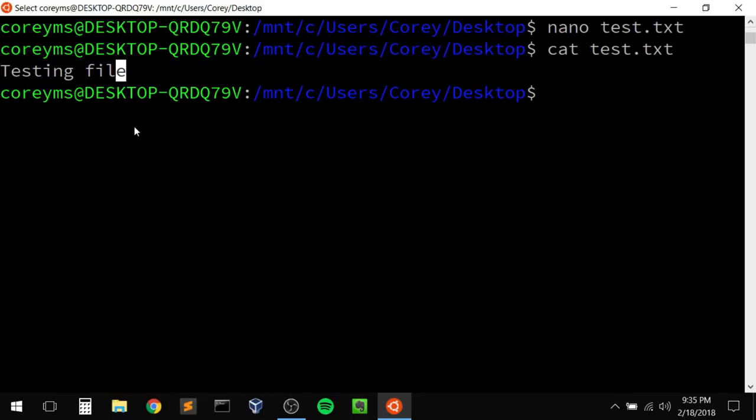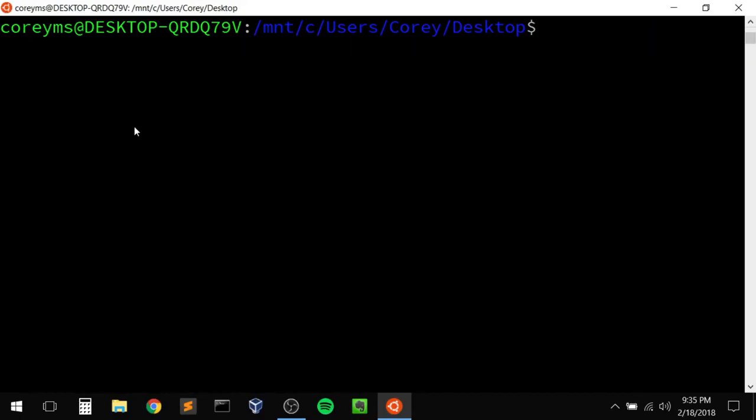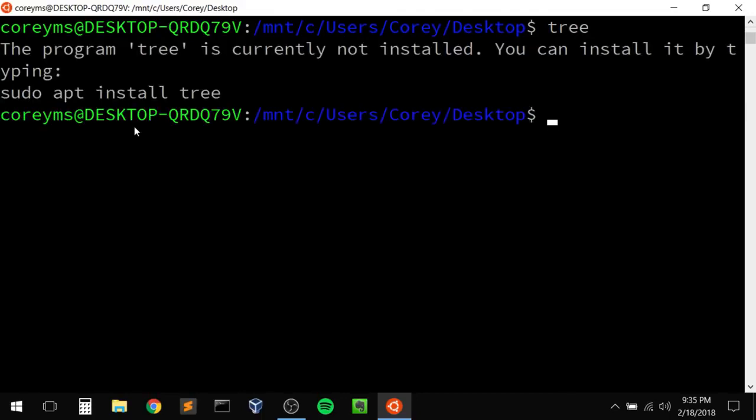So first of all, you can also install additional programs using the apt-get install. So for example, let's say that we wanted to use the tree command, which is basically a nice way to see our file and directory structure. So if we try to use this now and just type in tree, then we can see that it says the program tree is currently not installed. You can install it by typing sudo apt-get install tree.